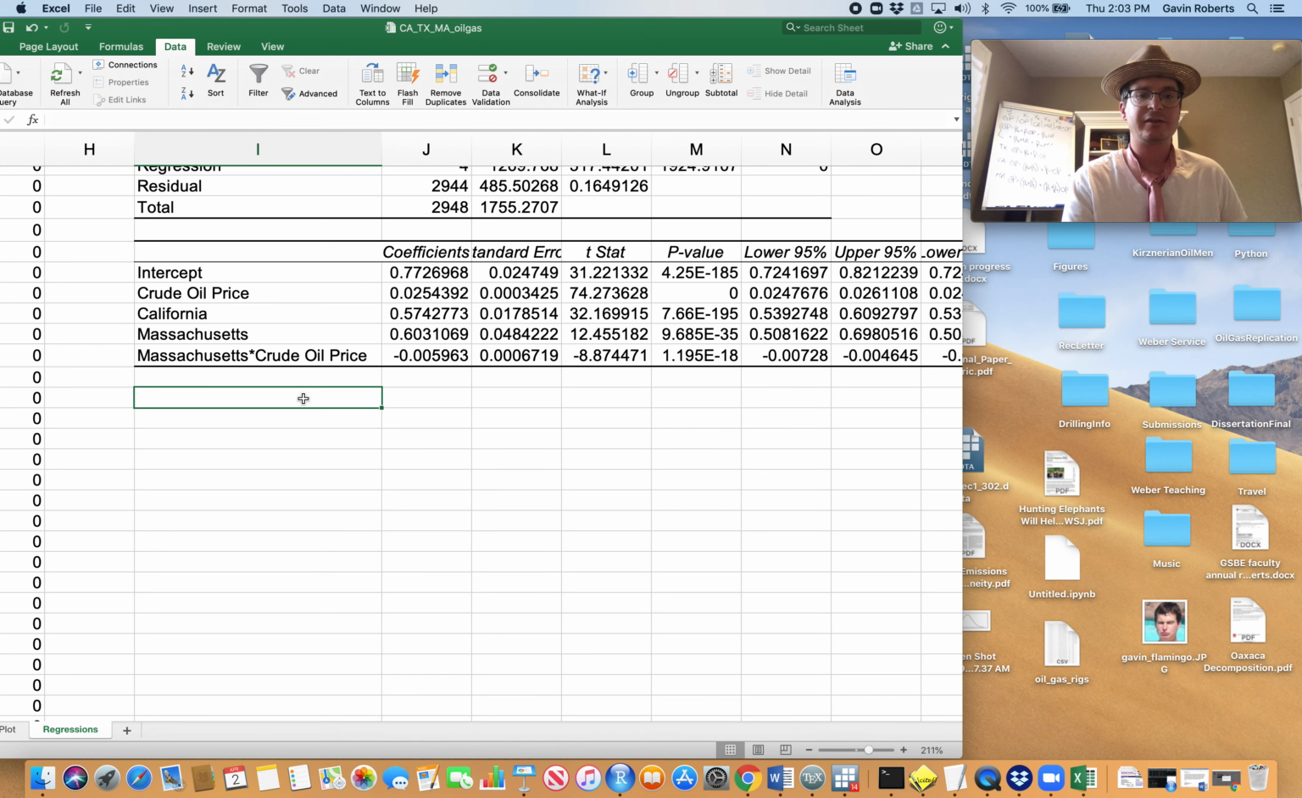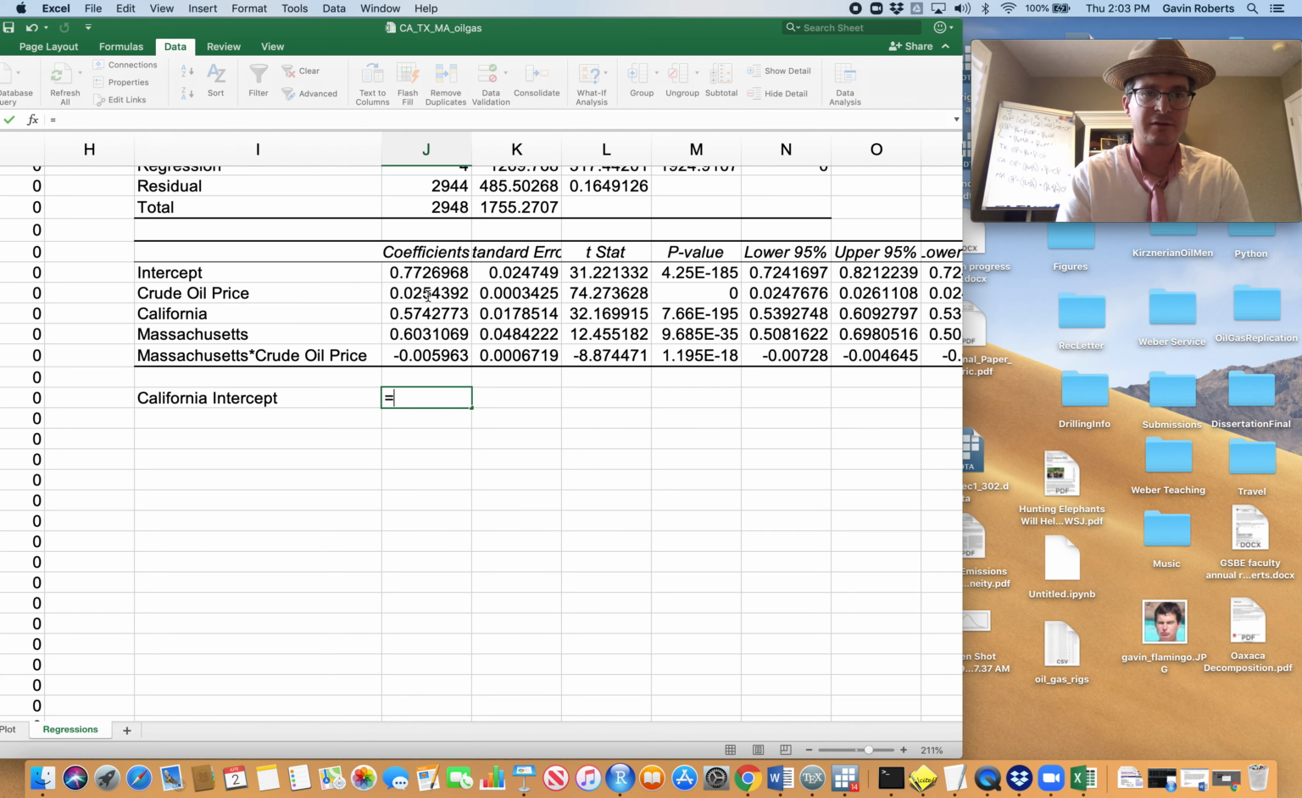Okay, if we wanted the California intercept, I could write that down here. Notice to get that, I would go equals baseline intercept, Texas intercept, plus my estimate of beta 2. That's the total California intercept. Massachusetts intercept. Okay, equals baseline plus Massachusetts right here.